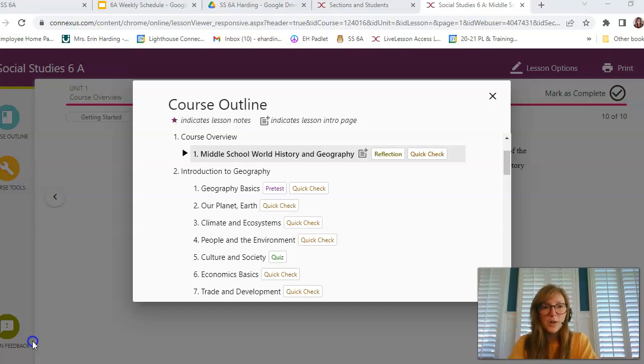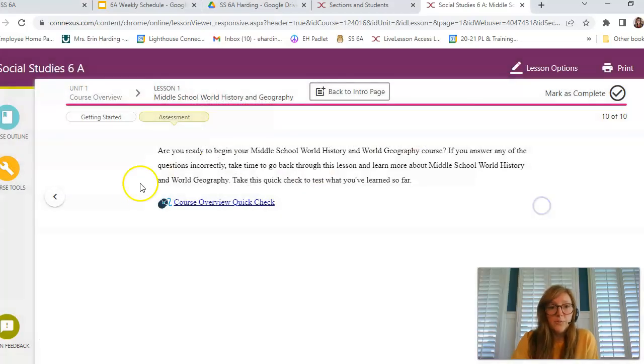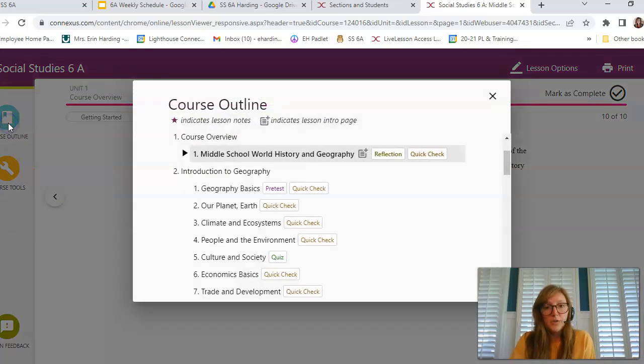I just wanted to walk you through navigating our course. So this is our course outline, which you can access from any lesson at any time by clicking on this course outline icon over to the left. If you click on that, this will give you access to the entire course, so you can always see what we're doing and where we're going.